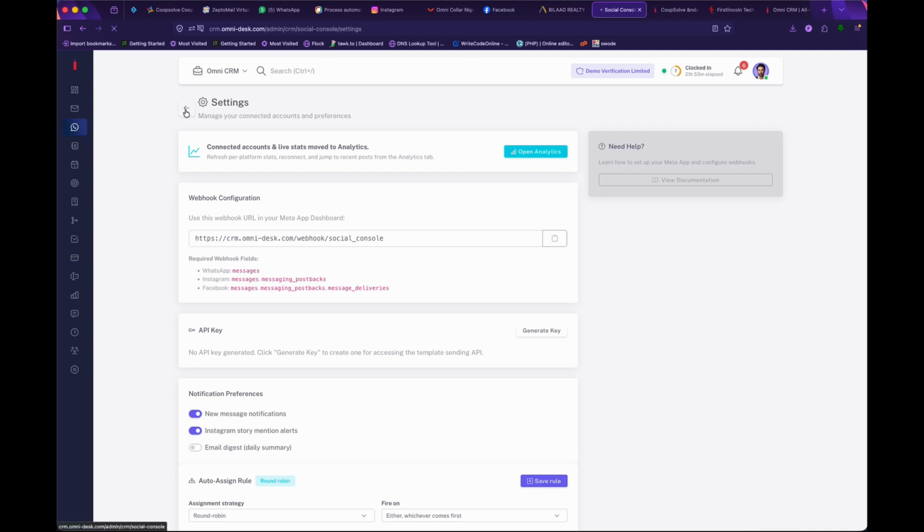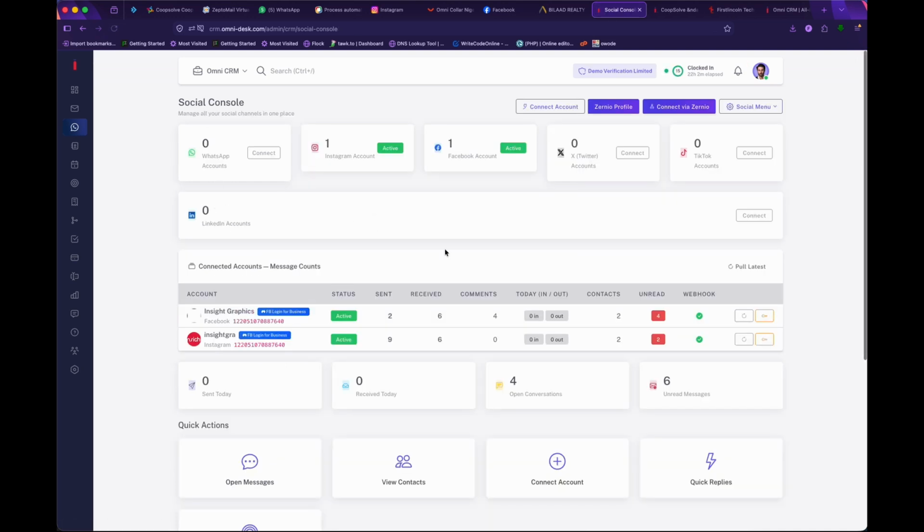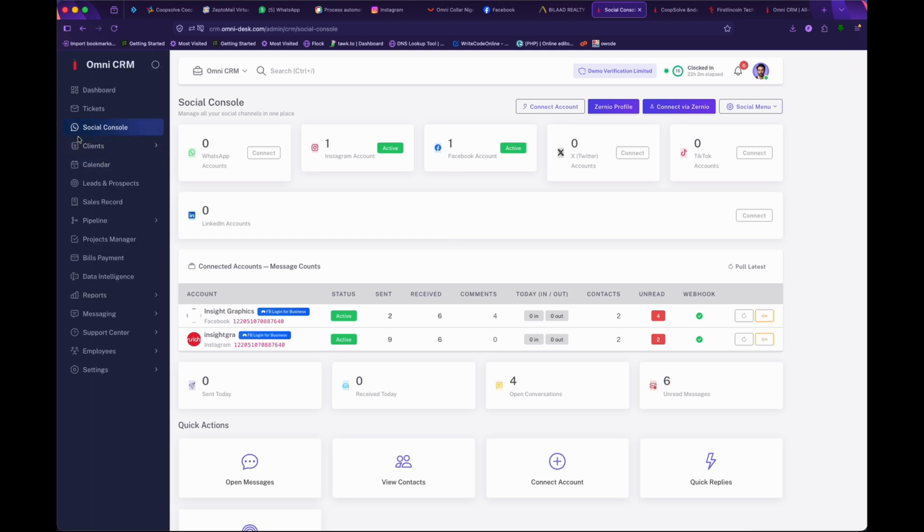So the social console contains pretty much all the features that you will expect from a centralized ticketing system and a centralized messaging console, where you can manage all conversations from customers across different channels.